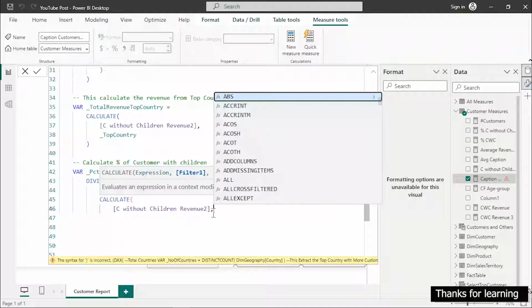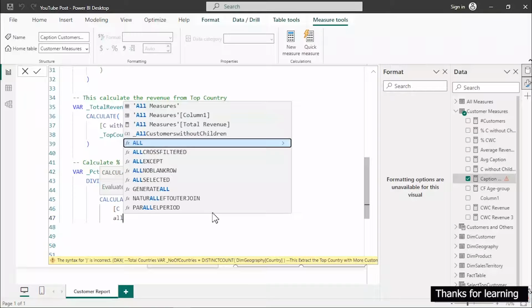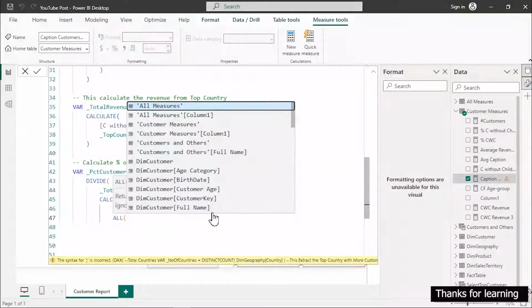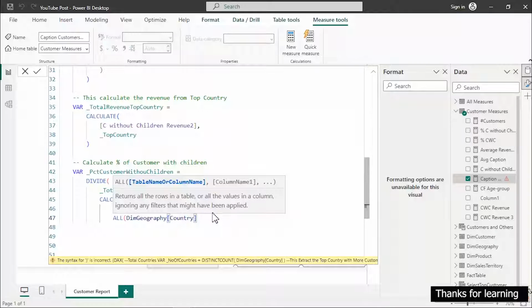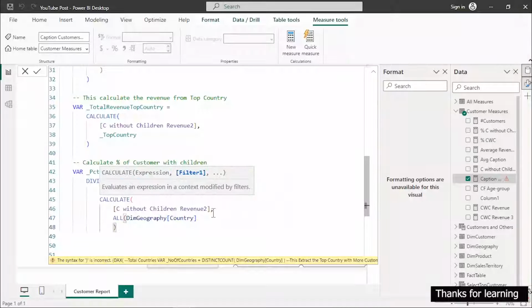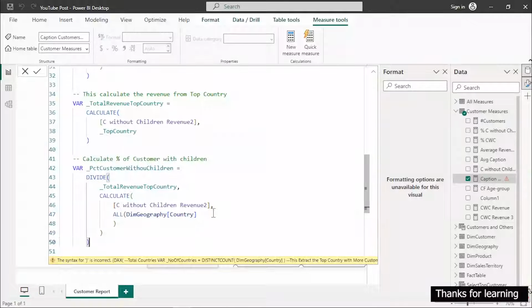So once we've done that, we want you to remove filter so that we can actually create our percentage. So remove filter from the country in the demographic. So here we go. We can close, and finally we close for calculate, then close for the divide function, and this will definitely create the percentage for us.